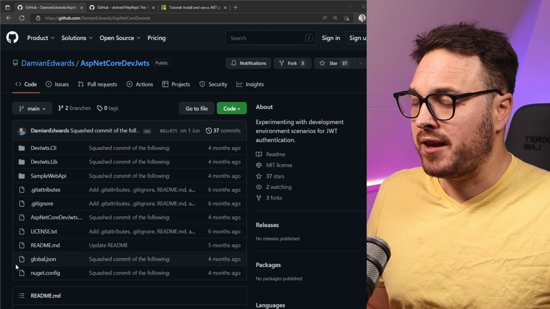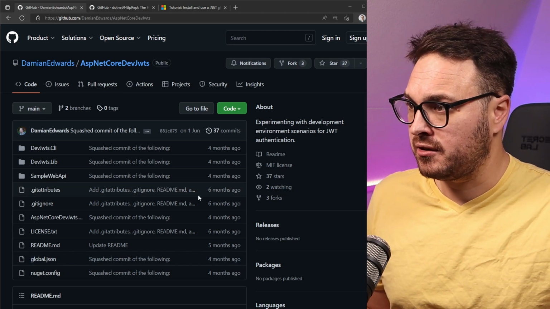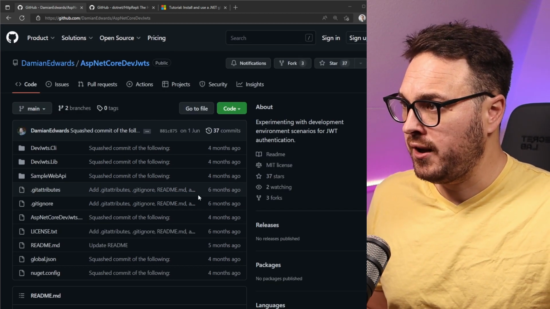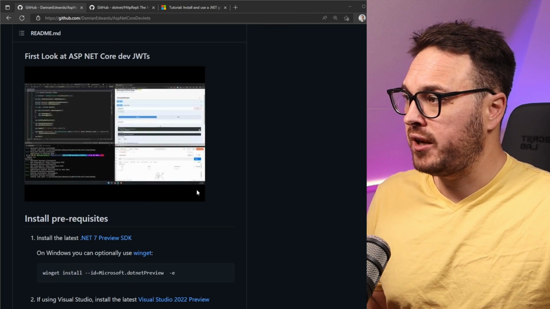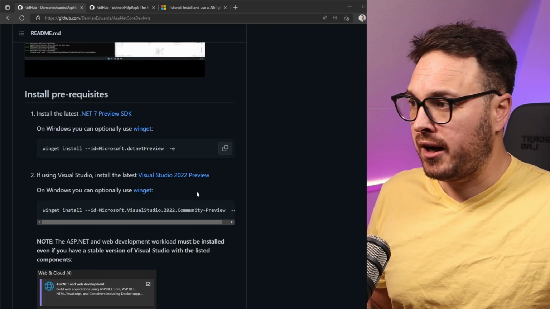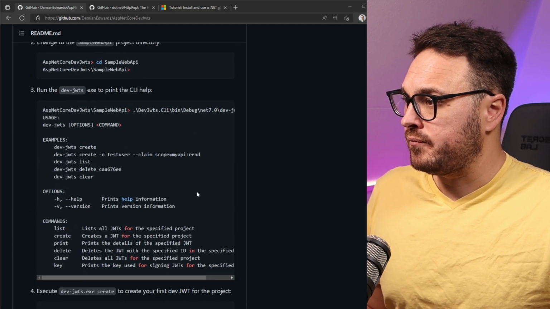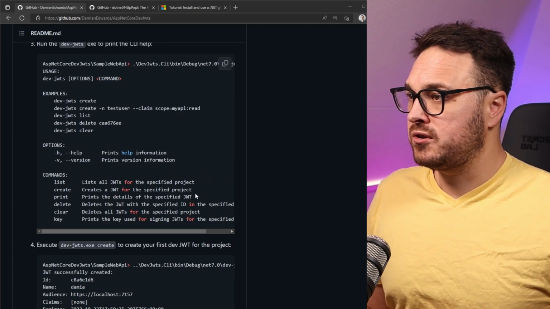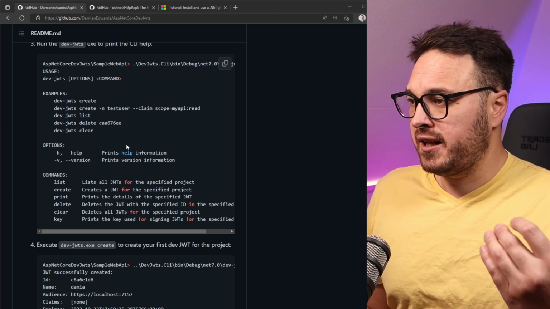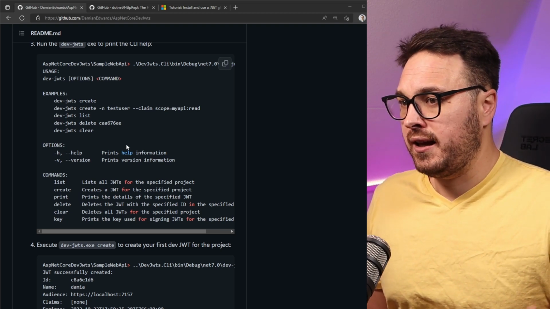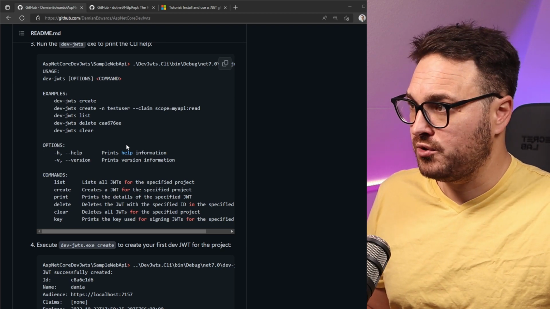Damien Edwards from the ASP.NET Core team has spoken about this a while ago. There's also a blog post, or a repo rather, that he's done with it, including a video that I will link down below in the comments, explaining it. It's a little tool called DevJWTs that's experimental, but it will find its way into the tool chain hopefully in the future.